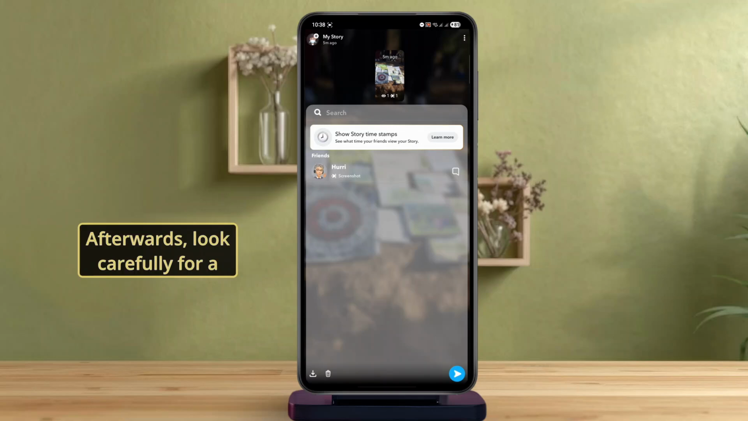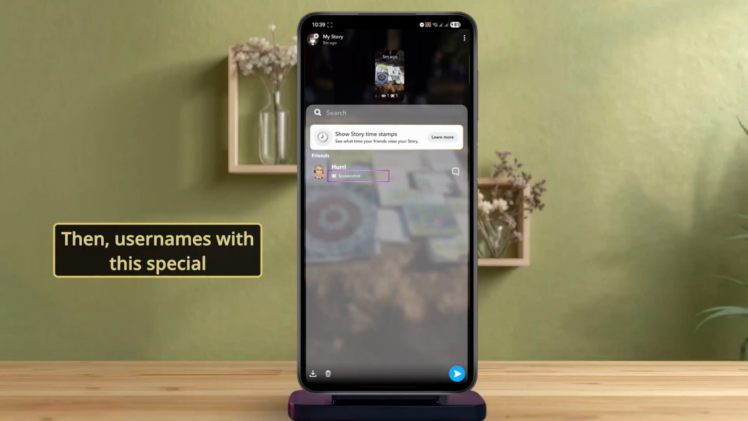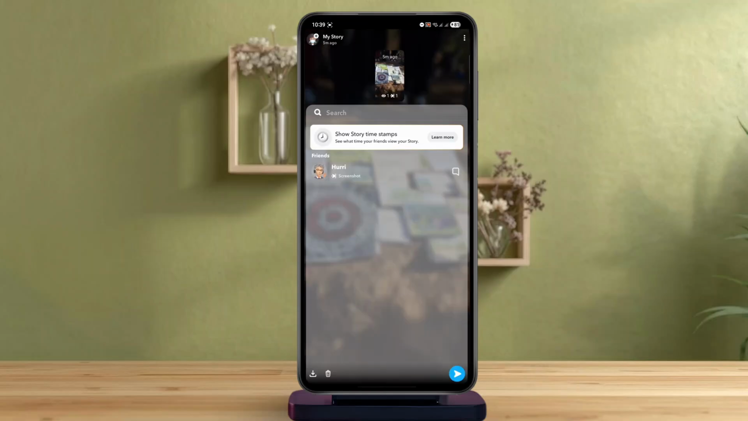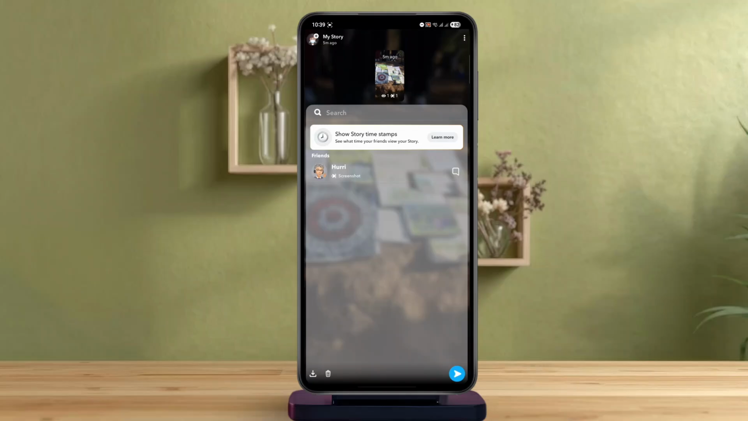Afterwards, look carefully for a circular arrow icon or screenshot symbol next to names. Then, usernames with this special icon indicate they took a screenshot of your story. Within this section, you can scroll through the entire viewer list to identify all screenshots.